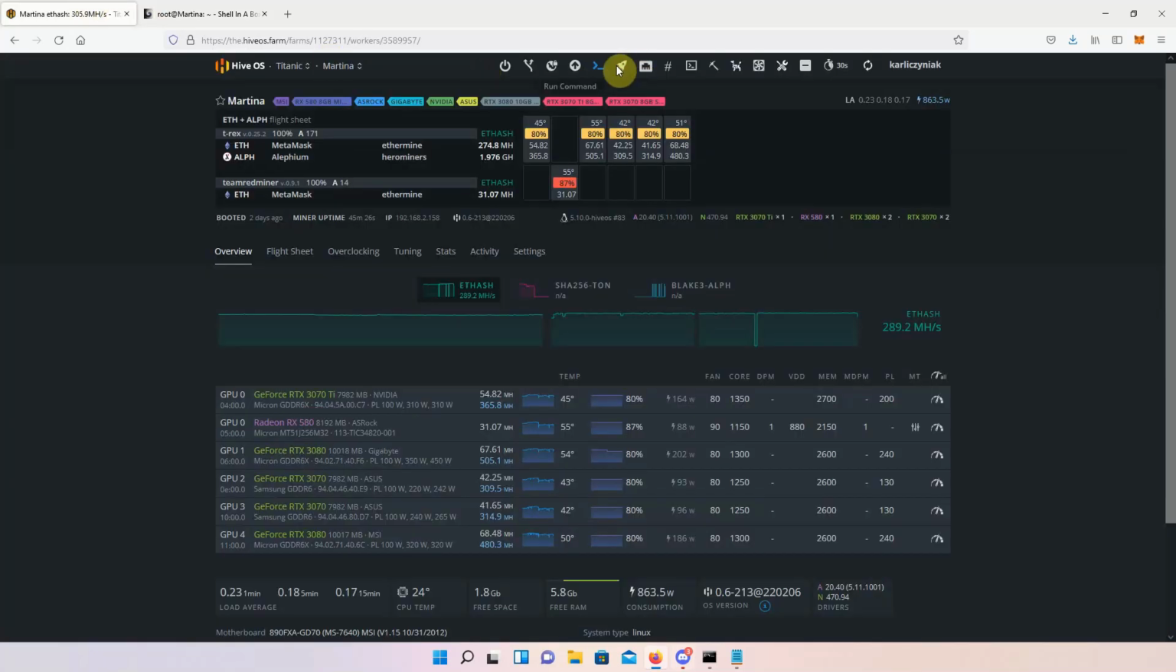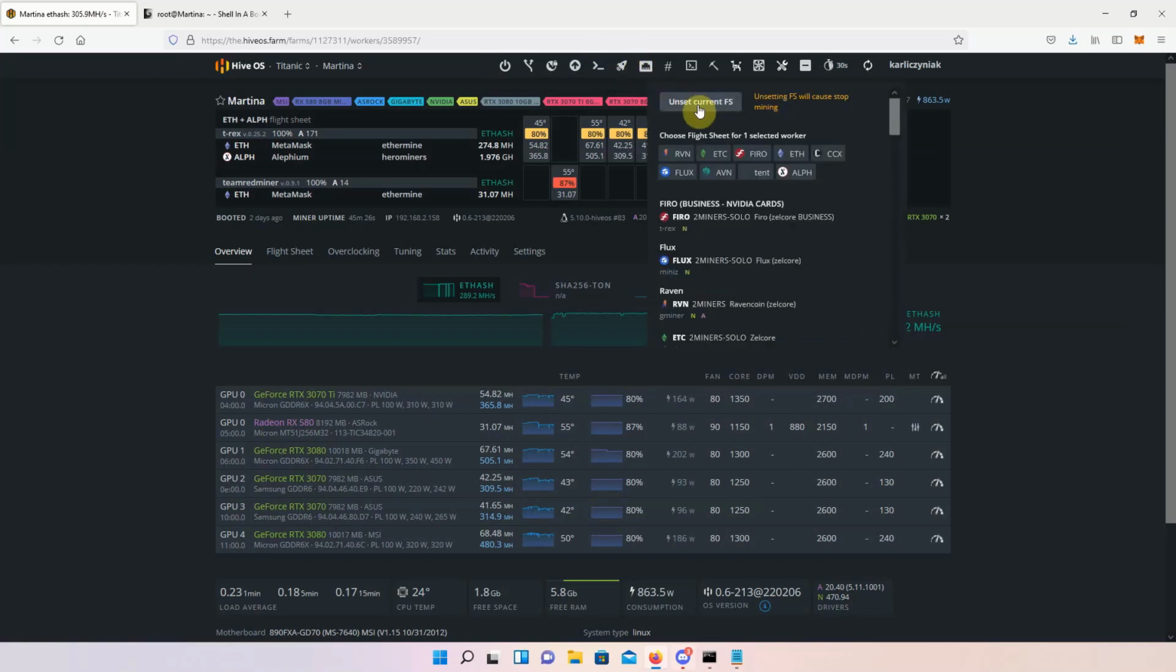Whilst your rig is restarting, you should ensure that you don't have a flight sheet on your rig, so you can go ahead and just unset the current flight sheet while that restarts. That way, when your rig does come back up online again, it isn't going to start to automatically mine before you get to those two other points I'd be talking about.